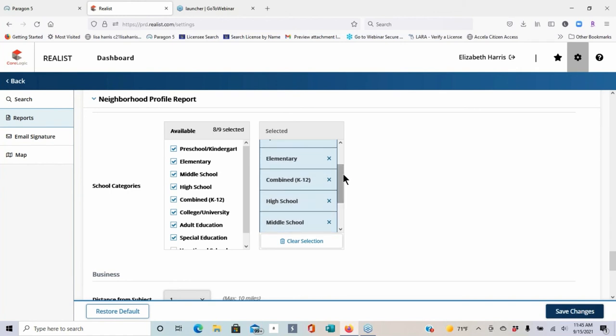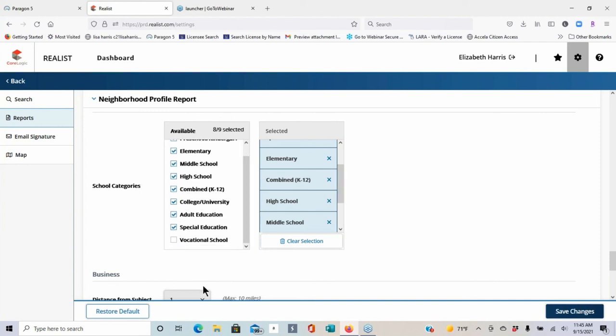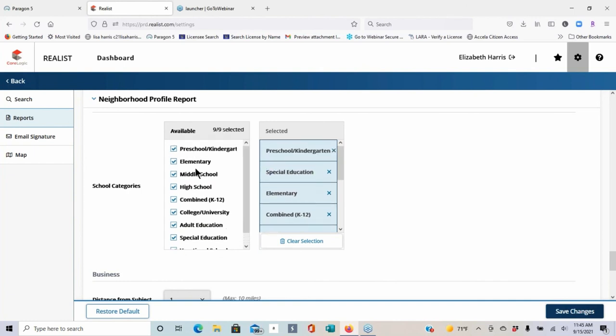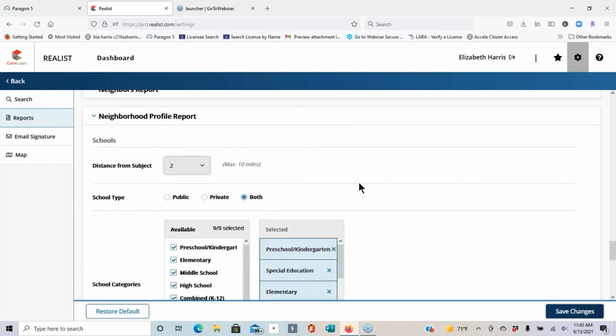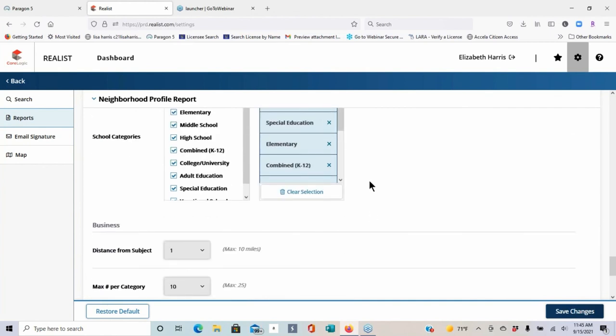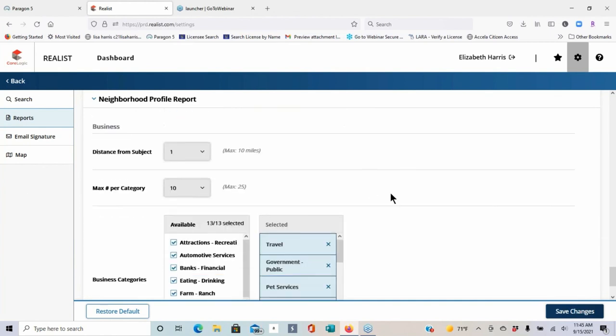All this is going to do is in that neighborhood profile report, it's going to give you the list of the schools, the names of them, their distance, their ratings, how many kids they have in that school and so forth. So anything you don't want, you can go ahead and just remove. And you can clear them all if you don't want any of them. And if you just want the elementary, middle, and high school, you can do that as well. Same thing with businesses.